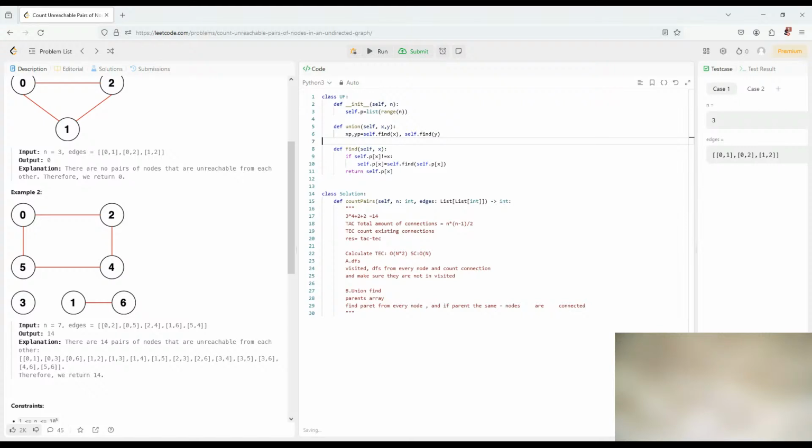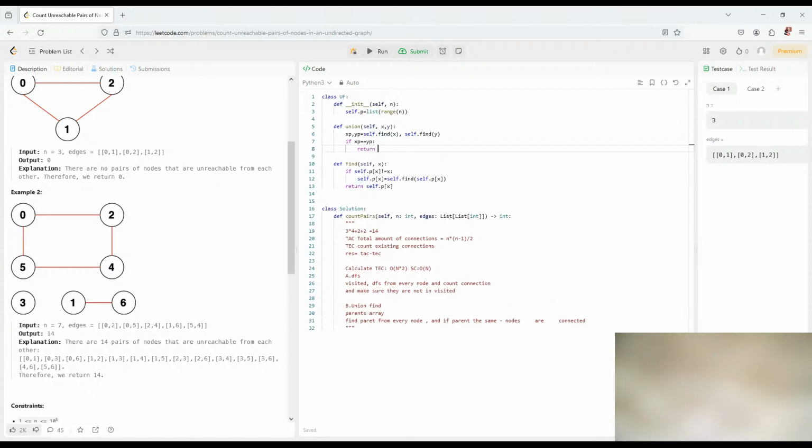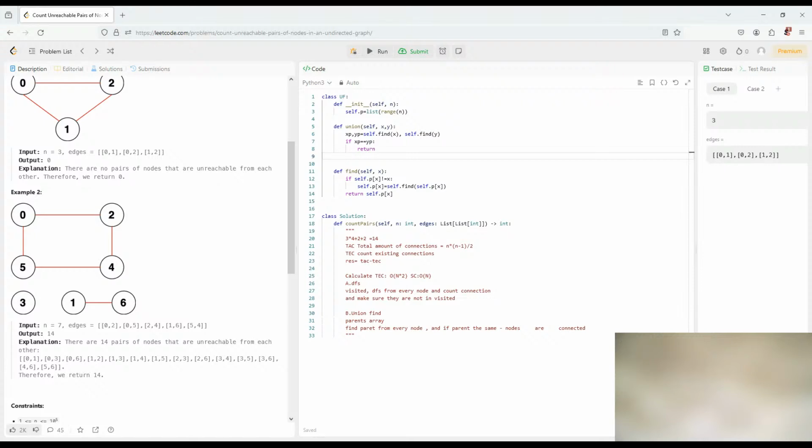Right, we find parents, and then if parents are the same, then we just return. Otherwise, we have to, okay. We have to assign which parent is of what.